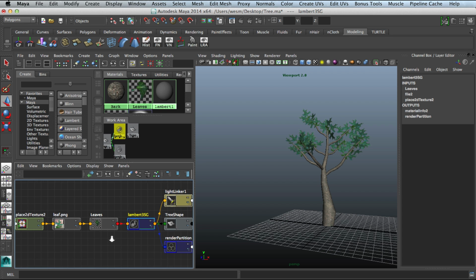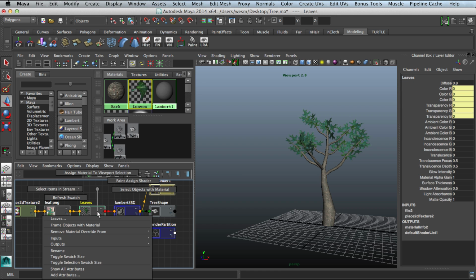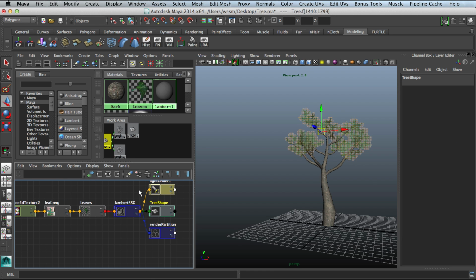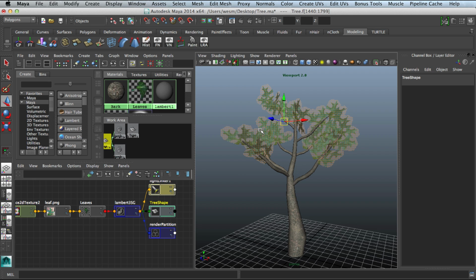So if we were to take a look at, let's say, the leaves, I'm going to select these leaves, and then I'm going to select objects with the material. You can see that this is basically setting a polygon tag or a polygon ID for this material. So even though this is one single mesh object made up of multiple polygon shells, the leaves are one separate selection. You can see that it's basically just selecting the leaf polygons. It's not selecting anything else.